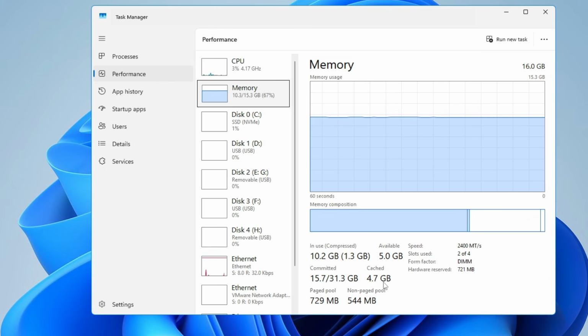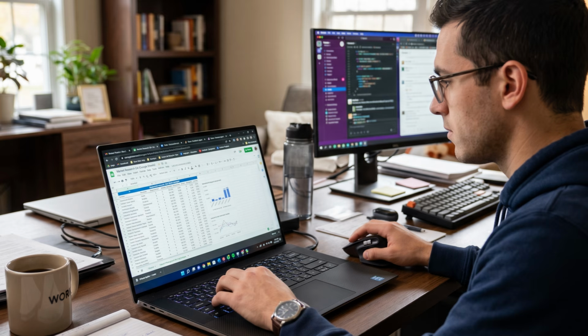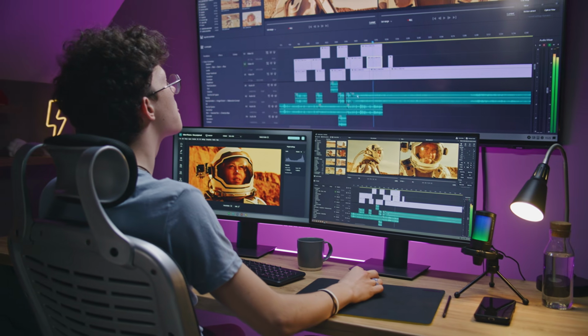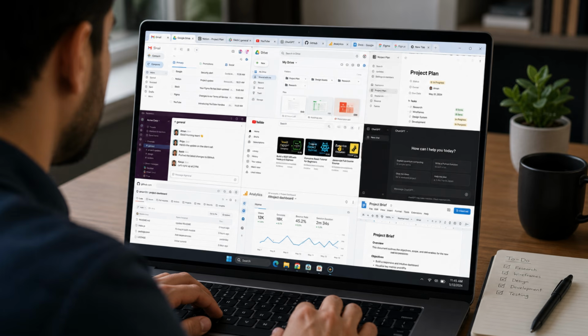So let me clarify. RAM cache itself actually does not slow down Windows. In fact, cached RAM improves the speed because Windows can instantly reuse the stored data. But sometimes this cache can also create problems, especially if you notice lag while working on multiple browser tabs, while gaming, while using any kind of video editor, or when too many background applications are opened.